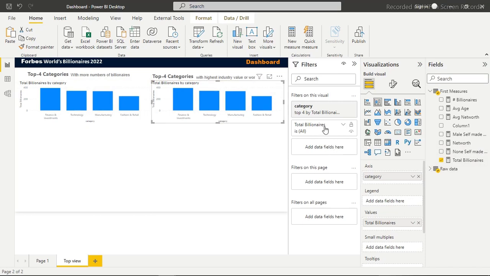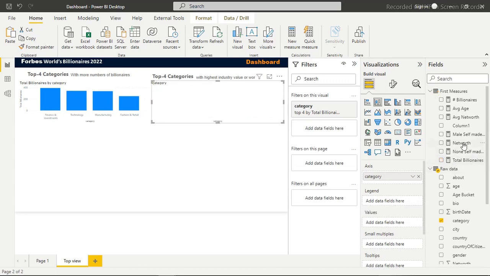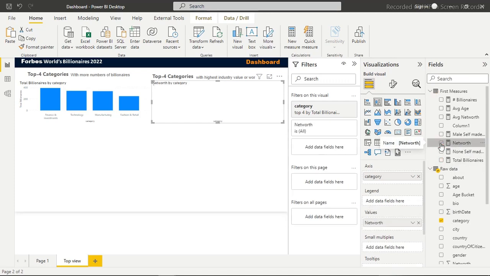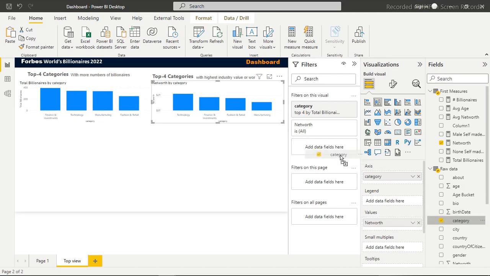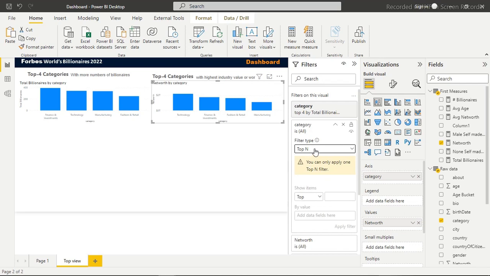I'm going to take off the total billionaires from here, and what we need now is the net worth. So here is the net worth. I'm going to bring the net worth in. We have to filter this by the net worth, so we have to look for the category. I'm going to search for that. So here is the category. I'm going to add it here and do the same thing I did the other time. What I need is the top 4 categories of people. So you can apply. Okay, already we have it, so we don't need to do this all over again.